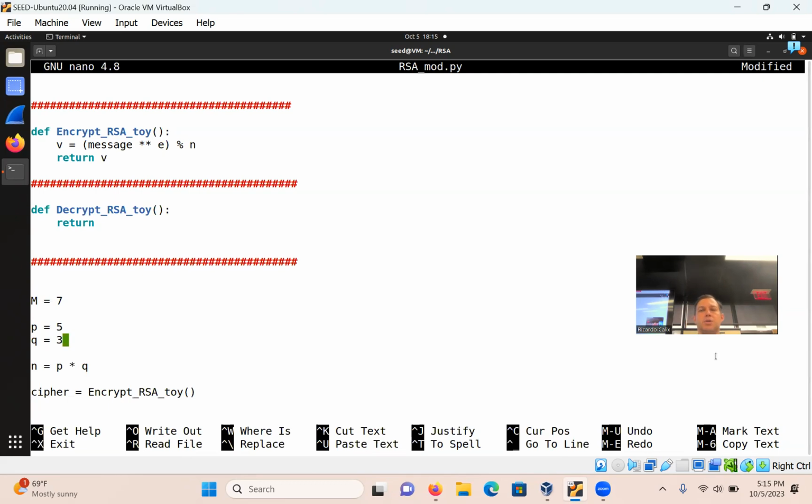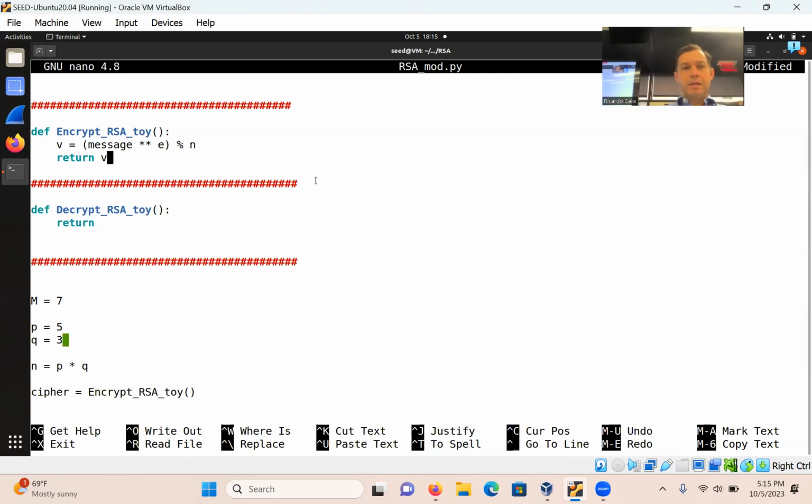All right. So that's the encryption, right? Now that means we need to provide these messages. So that's message, comma, E, comma, N, correct? These are parameters that we would have.